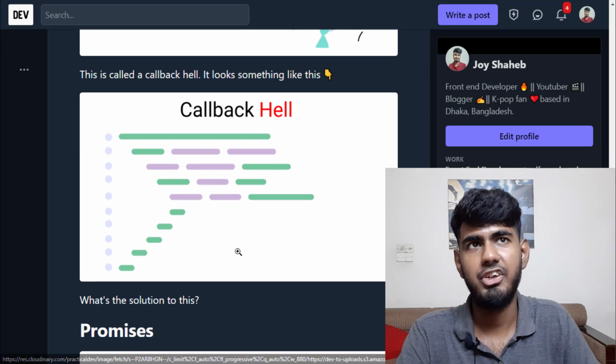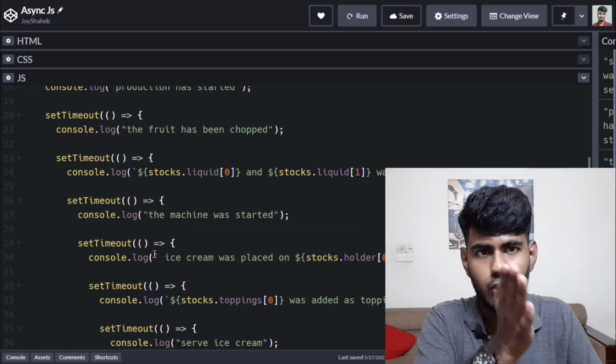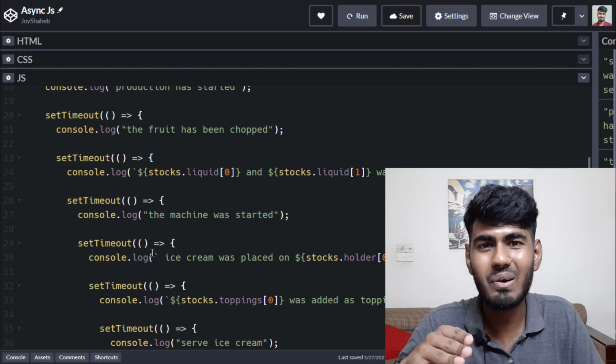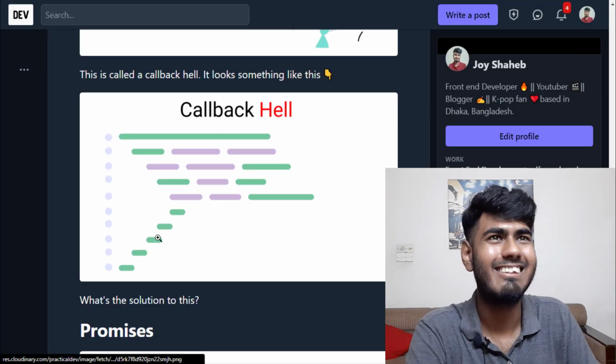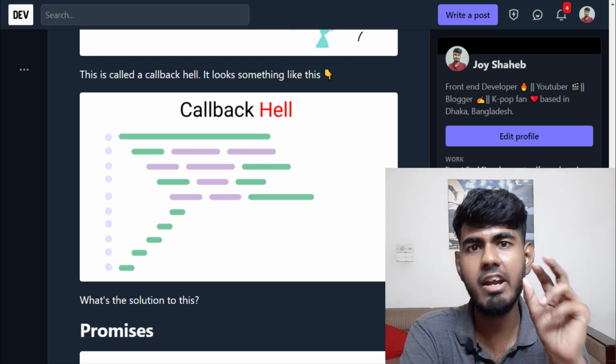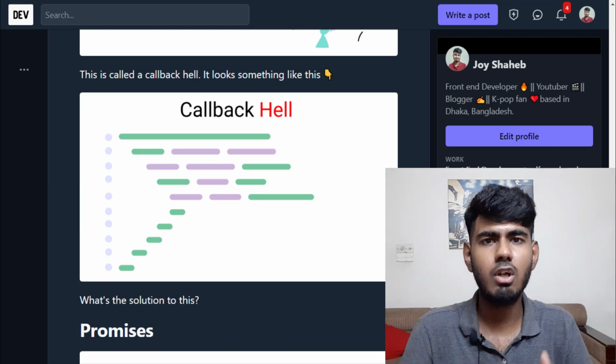Look at this format over here, and look at our code over here. It looks similar. Look, it looks like a Christmas tree. You can also call it the Christmas tree of hell, because why not? I know that callbacks are very confusing and it is a hell. So what's the solution of callbacks?